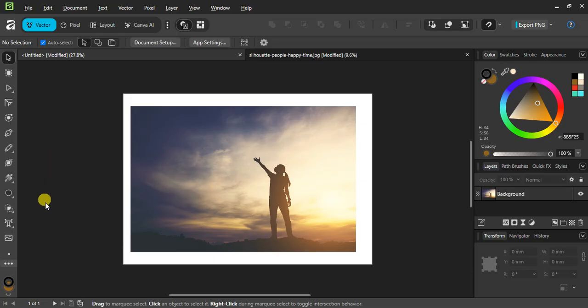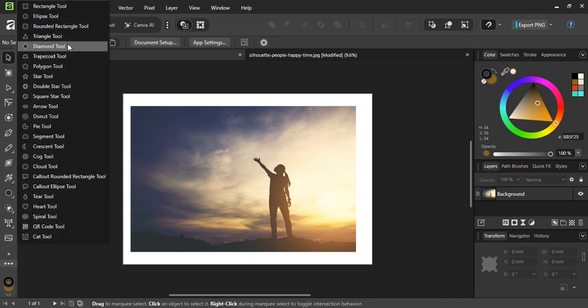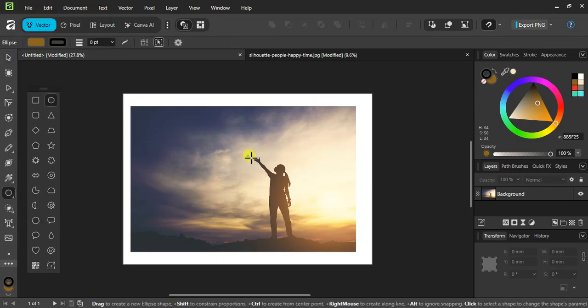On the left side of the screen, look for the Shape tool in the toolbar. Click it to reveal the shape options, then choose the Ellipse tool. This tool draws circular shapes and will act as the mask that defines the cropped area.